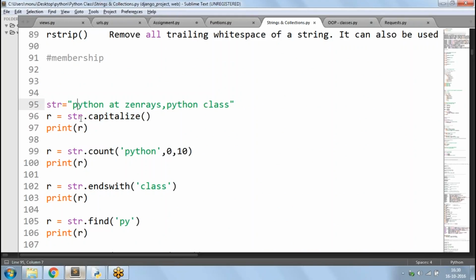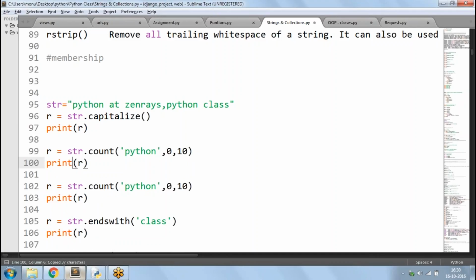Capitalize will capitalize the first letter. Count will give you the number of times it is occurring. So if you don't pass 0 and 10, it will give you 2. But I am giving it the starting index and the ending index, so it should give me 1. You do a lot of data manipulation over strings when you work in Python because it's much easier to work with a lot of data. Let's try this. We'll finish strings today.